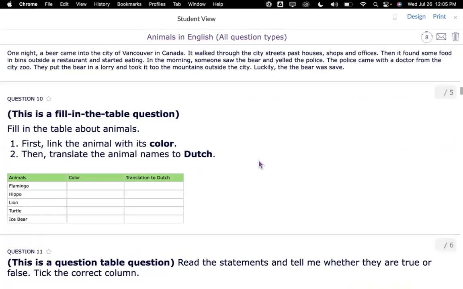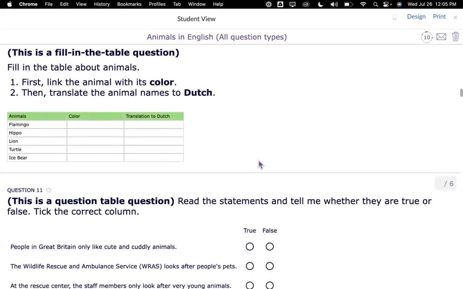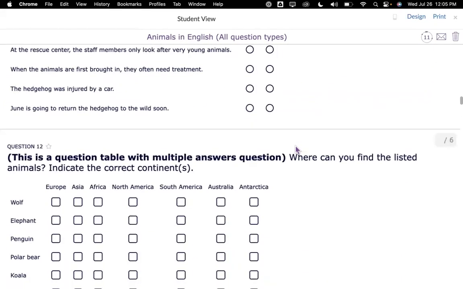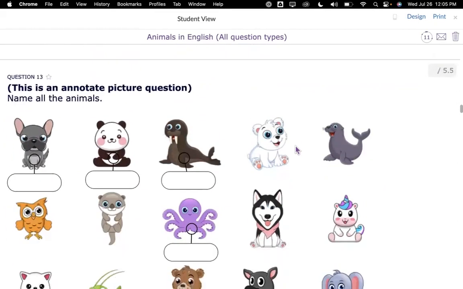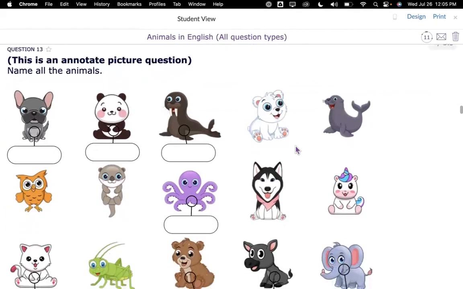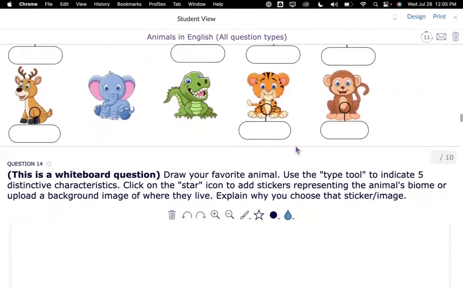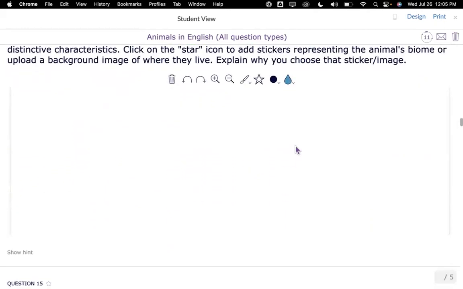Correcting words in a sentence, using tables. We know that tables are an integral part of assessment, and students across all subject areas need to be able to read and use tables. True and false, but I want to remind you that these columns don't necessarily have to say true and false. They're totally customizable. A question table, one of my favorites, an annotate picture, great for our young learners or our students learning English as a second language or third language. A drawing or a whiteboard question.